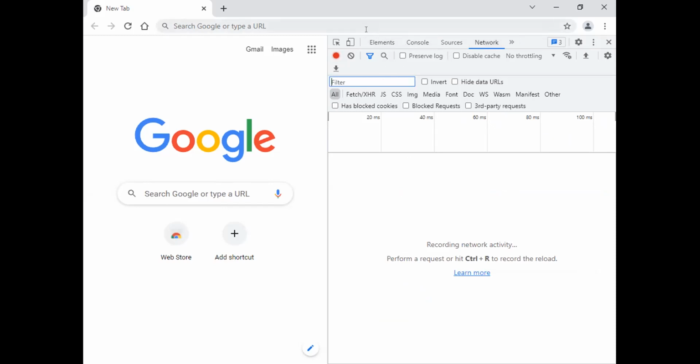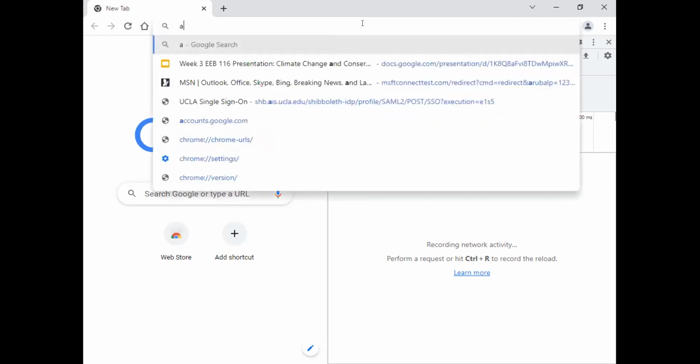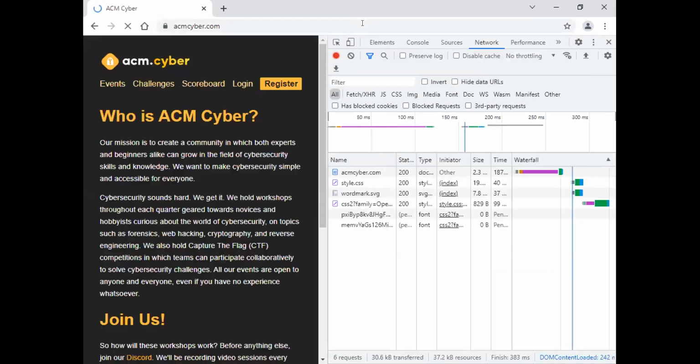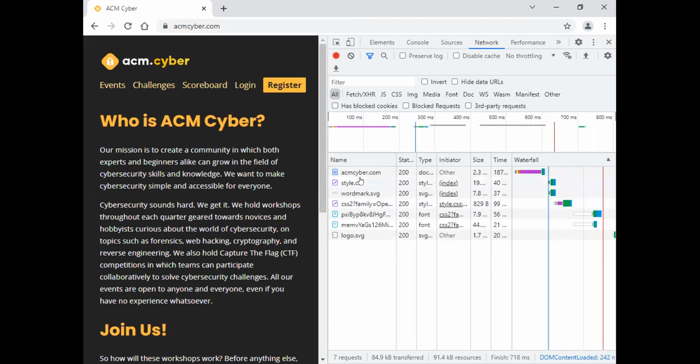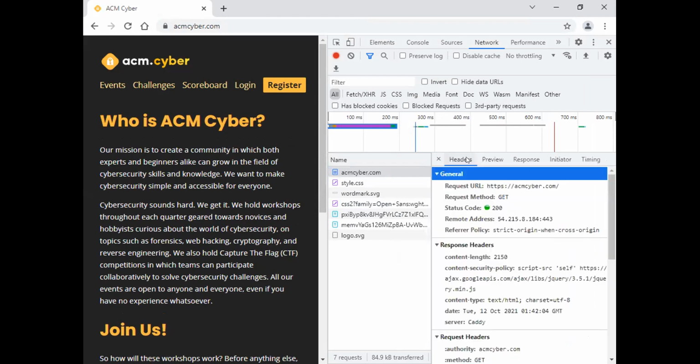So we're going to go ahead and visit acmcyber.com. This constitutes a GET request, because we're requesting the HTML page. You can see there's actually a ton of different requests that show up when we visit our one page. But the first one is just the actual HTML file itself. And yeah, this is the request.